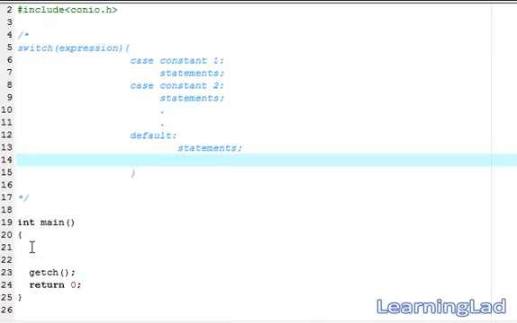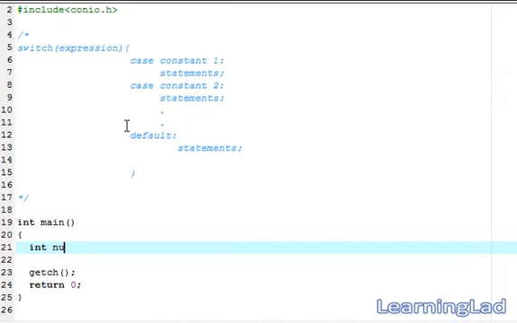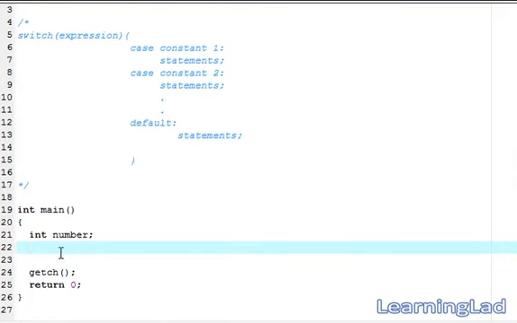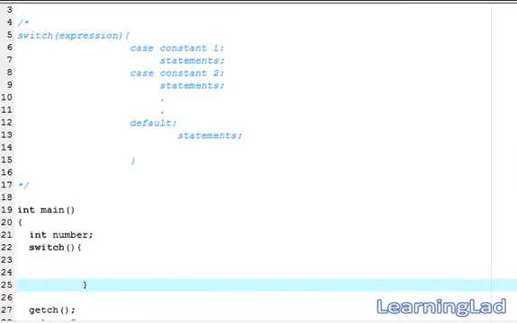Here, for the demonstration purpose, we're gonna create a variable which is of type integer, and I'm gonna call it number. Then we're gonna write our switch statement. So it's gonna be switch, then the expression, then a pair of curly braces.